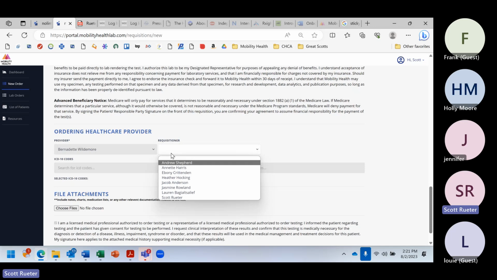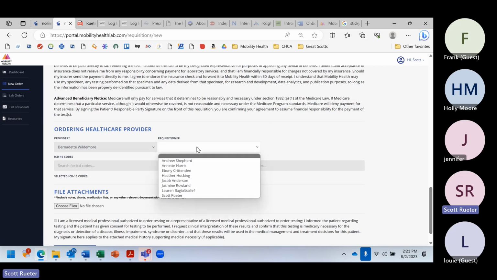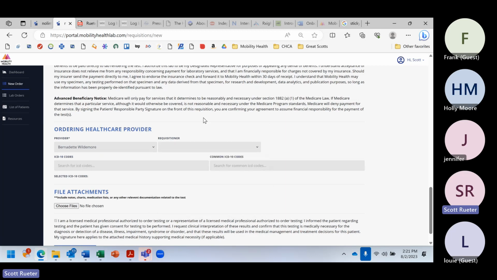If you'd rather each person have their own portal, which means it's their own email address that they're using to access it, that's perfectly fine as well. It'll just show their name only as the requisitioner. So we can figure that out as we go along.